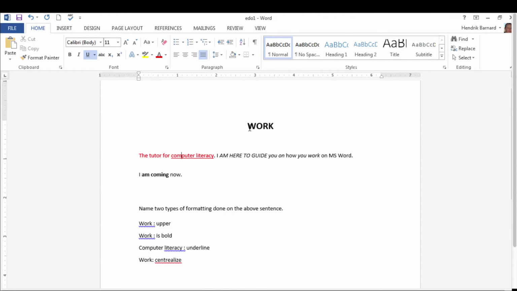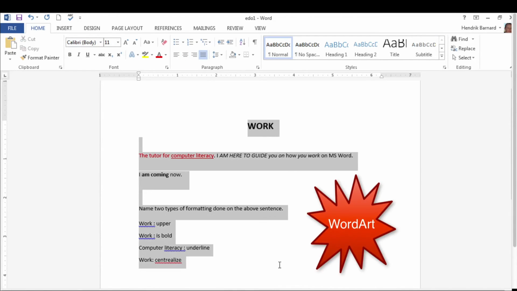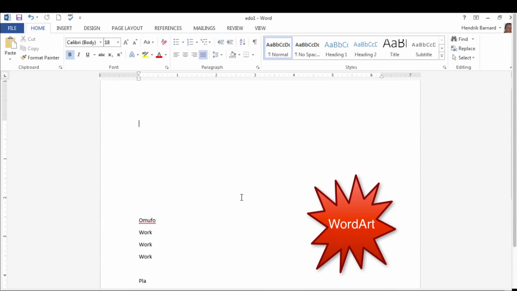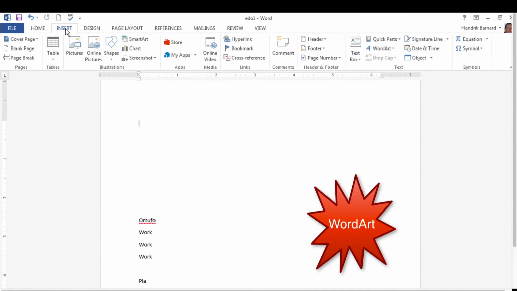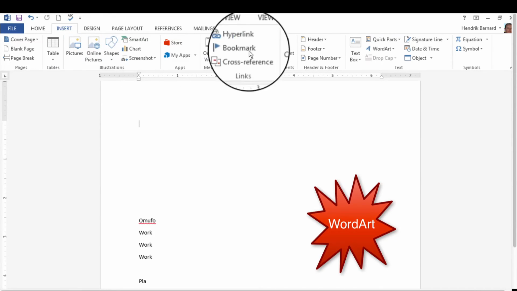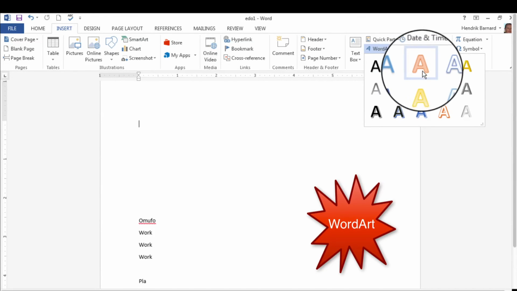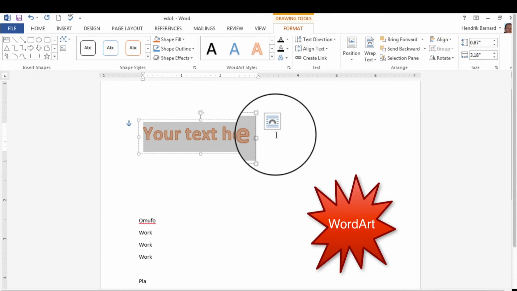Before we conclude on formatting a document, I will talk about WordArt. WordArt is another feature that we always use in Microsoft Word. Under Insert, you see WordArt. This time we use it for design. Select any type of WordArt function, then you type it there.